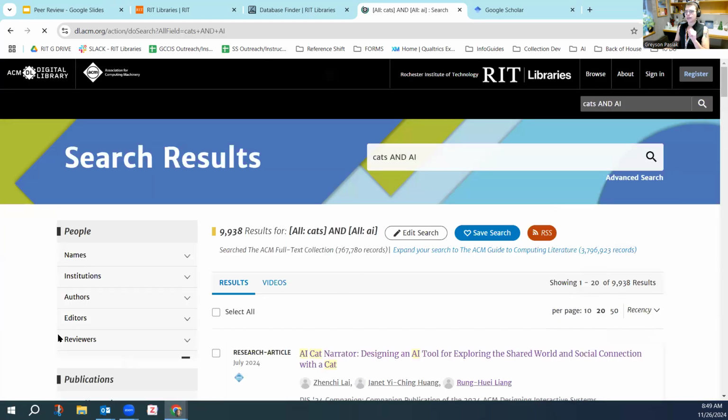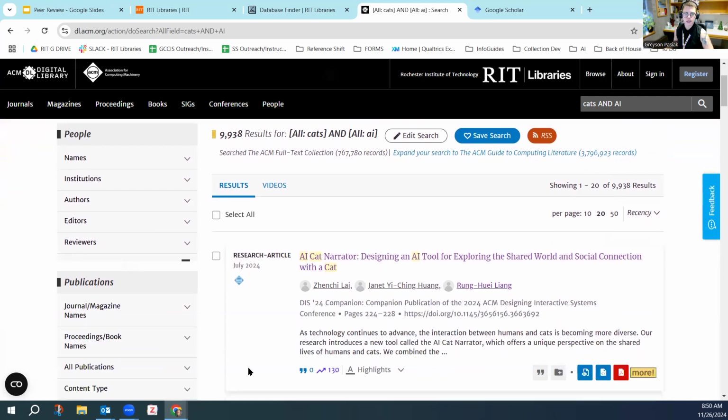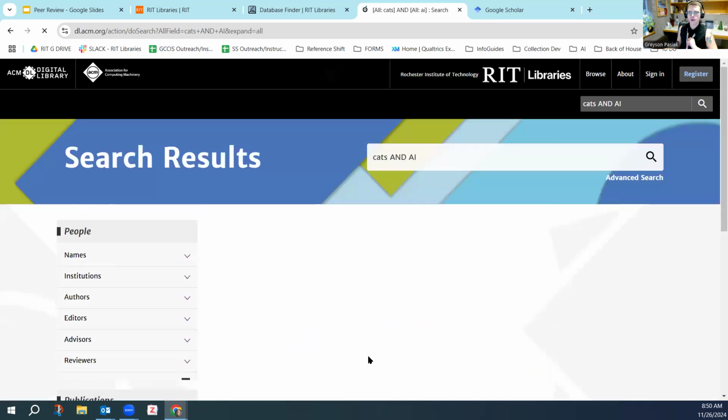But the key is that everything that has been published by ACM is peer-reviewed, and this includes conference proceedings. You can tell if something is published by ACM by this little blue icon here. One of the nice things about ACM is that it defaults to ACM items first. And then if you choose, you can open up your search results. Here we go.